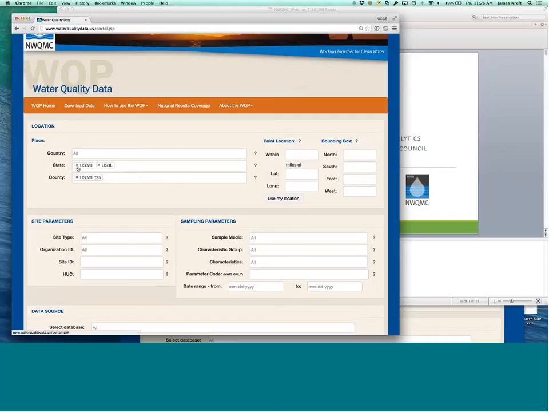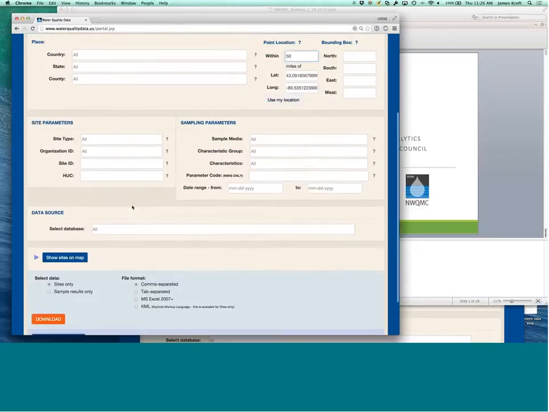You can also search using geospatial locations. For example, you can use a location. For this one, it's using a geolocation from my browser. If you were on a phone, you could also use that. I could search within 50 miles of my location or 100 miles.